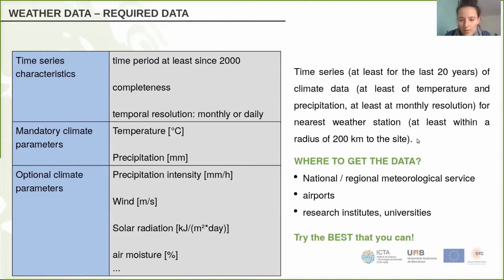And what is important, not only the distance, but also that the weather station is situated in a location that is similar to your field site. So make sure that the weather data can be representative for your field site as well. If you're working in the high mountains and you know that the weather station is in the plain area, then this might not match, probably just due to the different conditions.